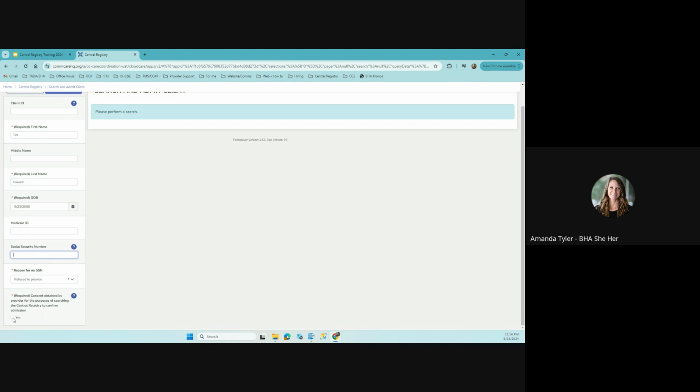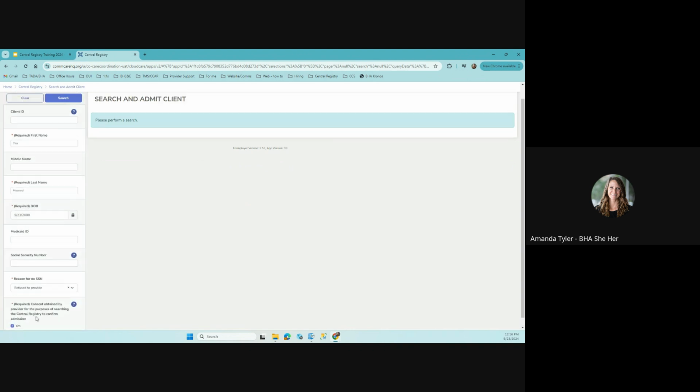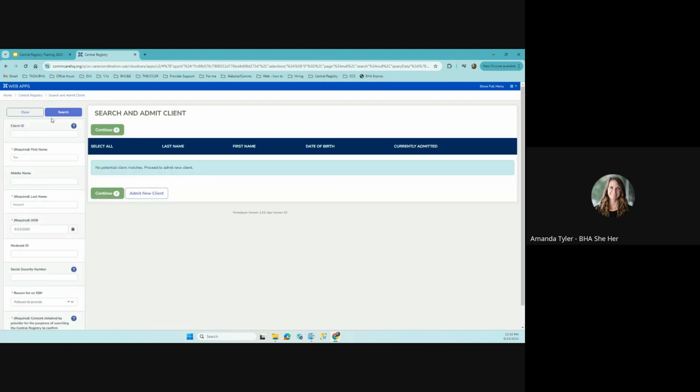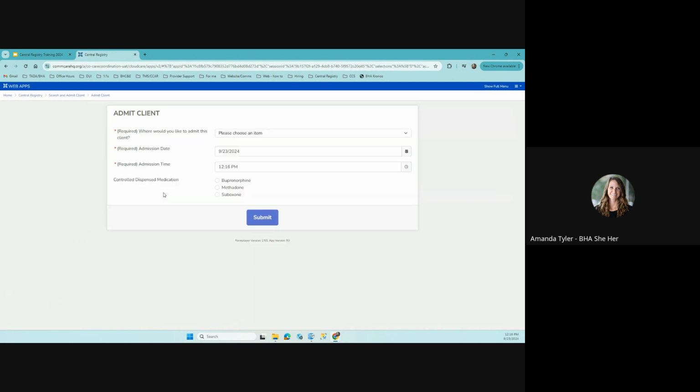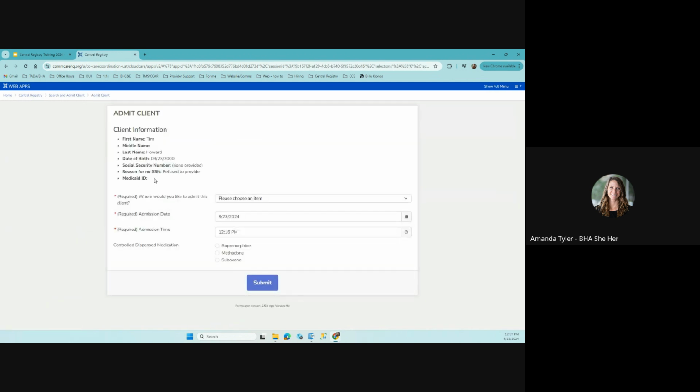The last one here is just saying that you obtained consent for the purposes of searching Central Registry. And then I'm going to click on search. This is telling me that there are no potential client matches and I can proceed with admitting the client. So I'm going to click on admit new client. And then all of the client information that I entered into the search has been pulled over.